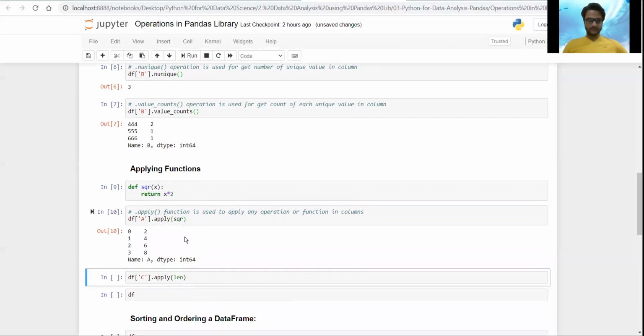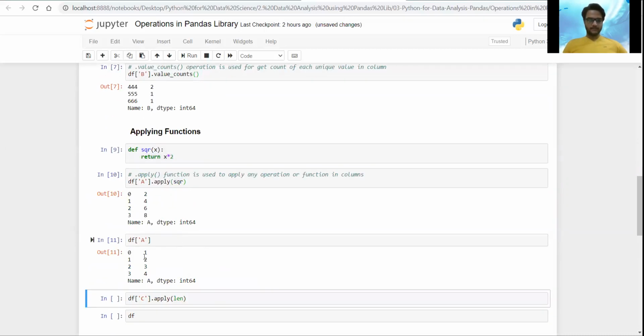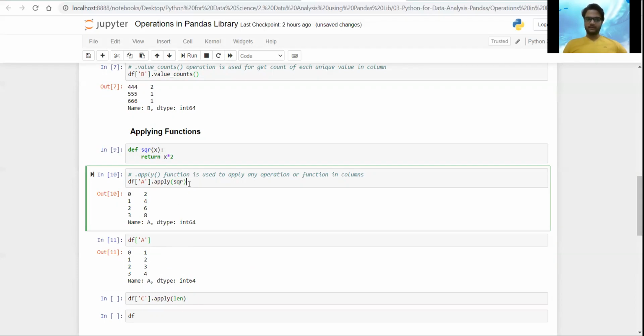So you can see that the values 1, 2, 3, 4 are present in the A column of the df data frame. When I use the apply function and pass the user defined function that returns a square of each value, it returns the square of each value present in the A column.